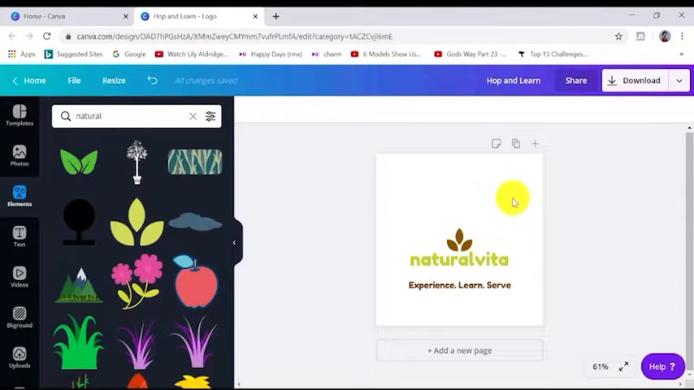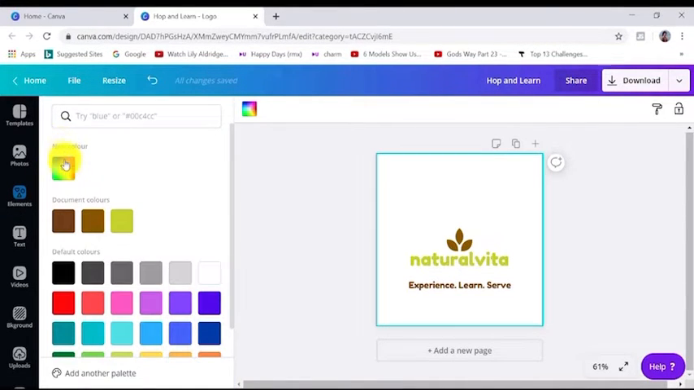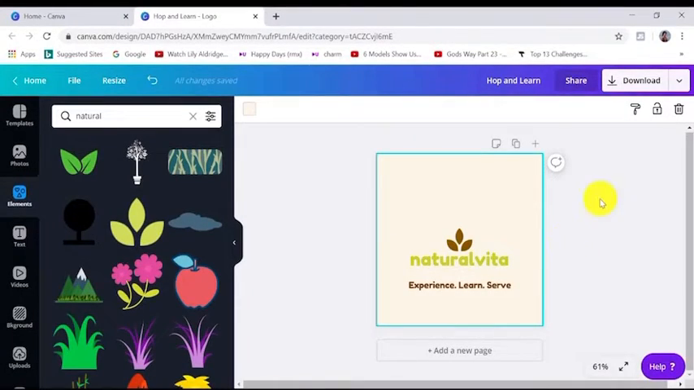Alright, now the final thing I want to do is to change the background color here. I want to make sure that the whole image is selected by clicking outside of my text, like so. Then I'm going to click on the background color, click on new color, and choose a beige color. Alright, and now my logo is complete. We're going to download the logo, so I'm going to click on download on the top right hand corner.